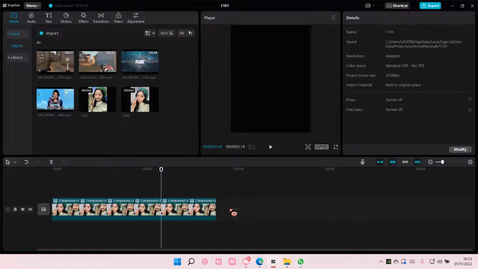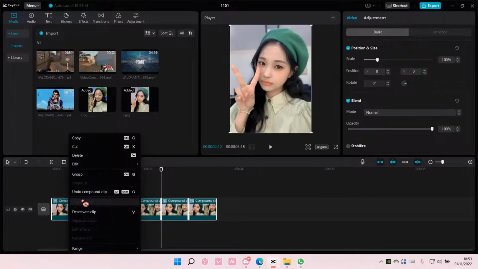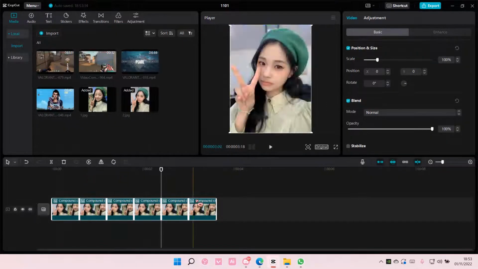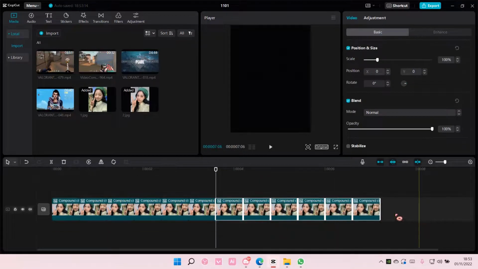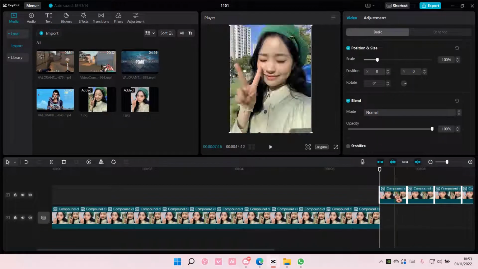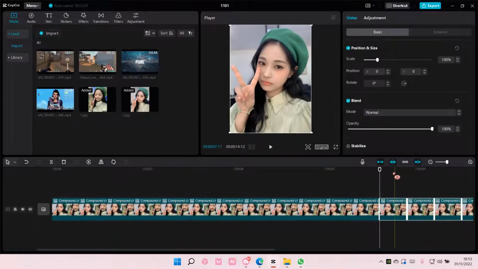You can also select them all and then right click and then group them and then copy and paste that, so it's easier. And then the whole thing, copy and paste until you get to 15 seconds, basically up to you. But that's really it, super easy.